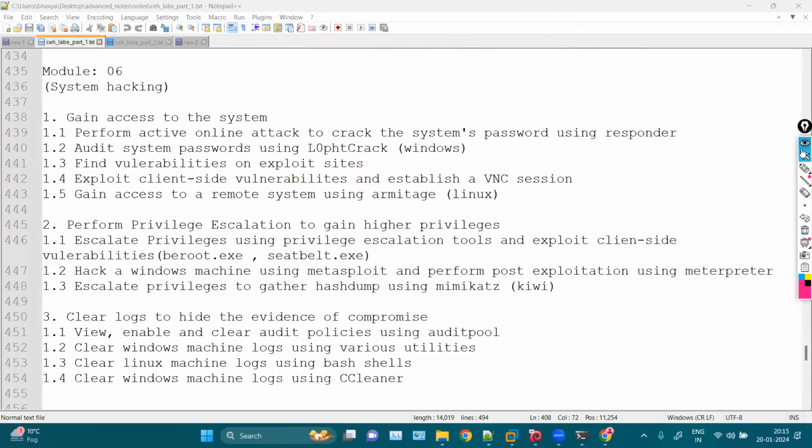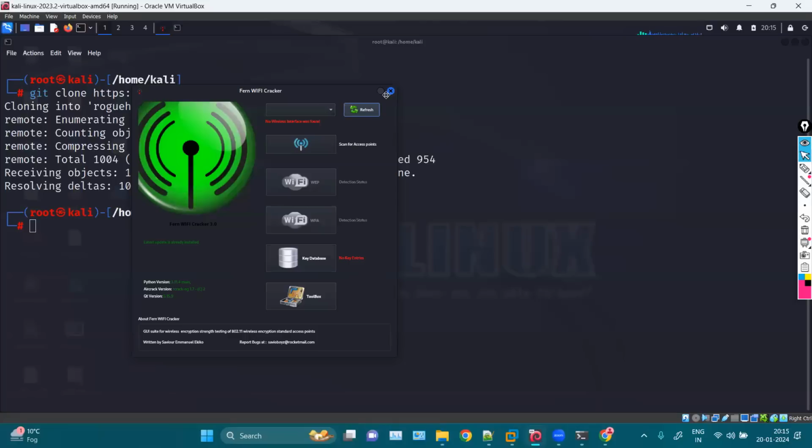So first, again, start with information gathering. Here we have this one: perform the active online attack to crack the system's password using Responder. Okay, so let me show you this attack.